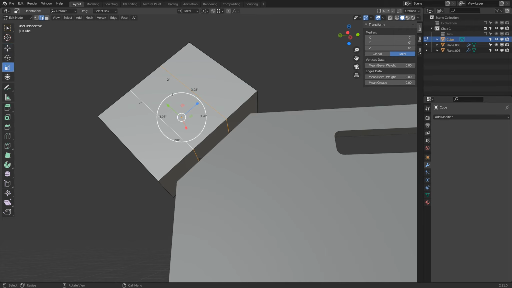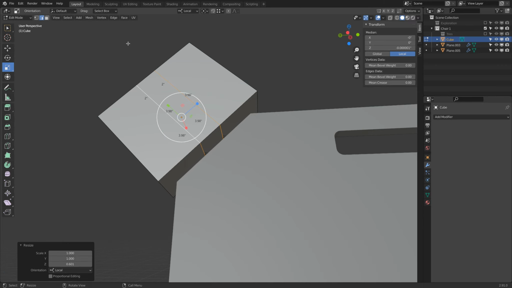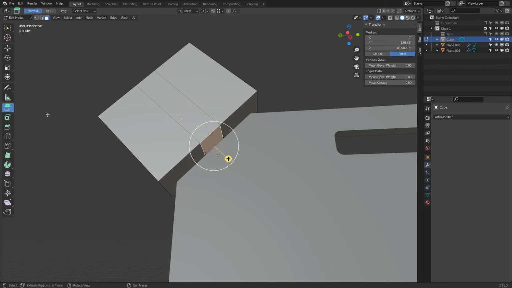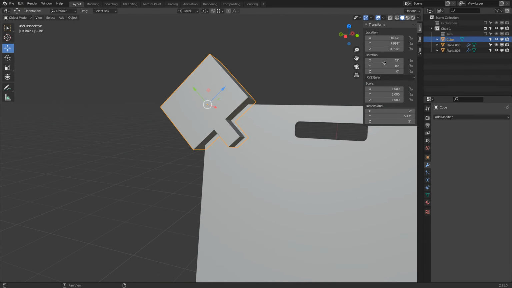Go to Scale. Scale this till the inner edge is 1 inch. There. Go to Face Select. Select this face. Go to Extrude. And maybe 1.5 inches. Very nice. Okay, that looks pretty good. We can call this corner trim. Put this in there.